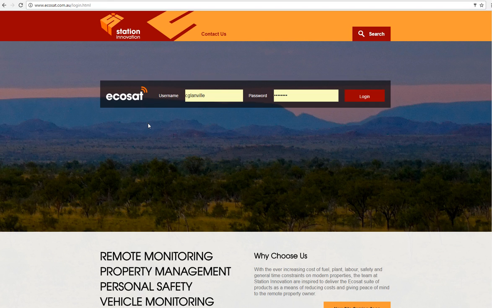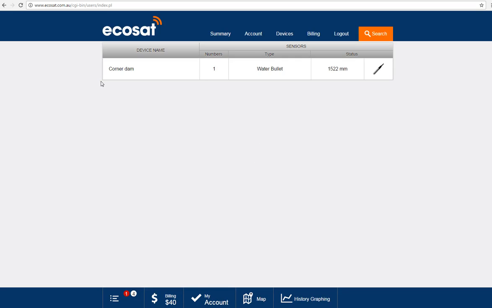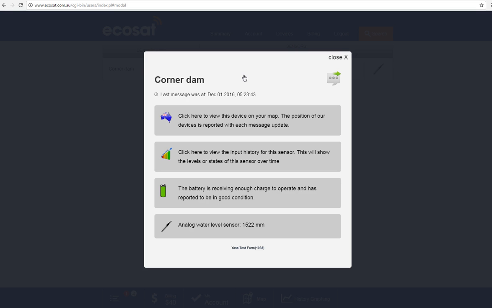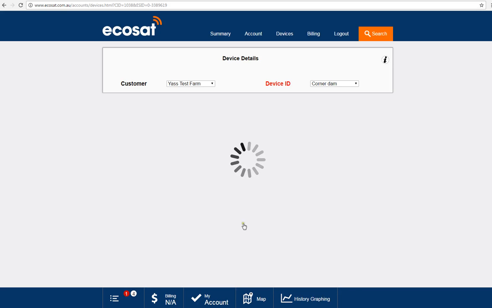To begin, open up a web browser and go to www.ecosat.com.au, or equally go to www.stationinnovation.com.au. Log in with your username and password, and the first page you'll be presented with is what we call our sensor summary page. From this page, just click on the device that you'd like to configure, and the very last option down the bottom, which just gives you some basic information on the device, if you click on that, it takes you to your configuration of the device.